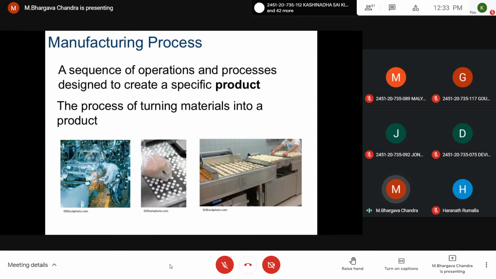Entering into the manufacturing process: a sequence of operations, processes designed to create a specific product. The process of turning materials into a product. So basically, the input to any manufacturing process is a raw material. This raw material has to be subjected to a sequence of operations, or a sequence of production processes, and finally it has to be converted into a particular specific product. So that's what happens inside any manufacturing process.